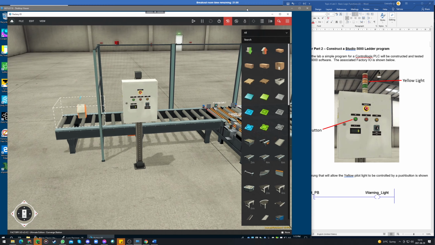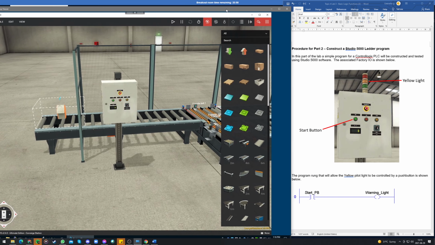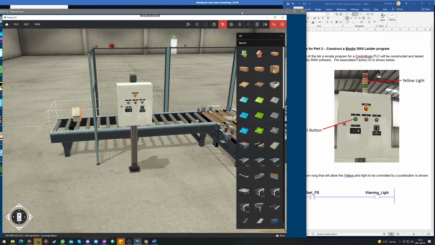It wants us to do pretty much what he just showed us, eh? Yeah, in one of the rungs.